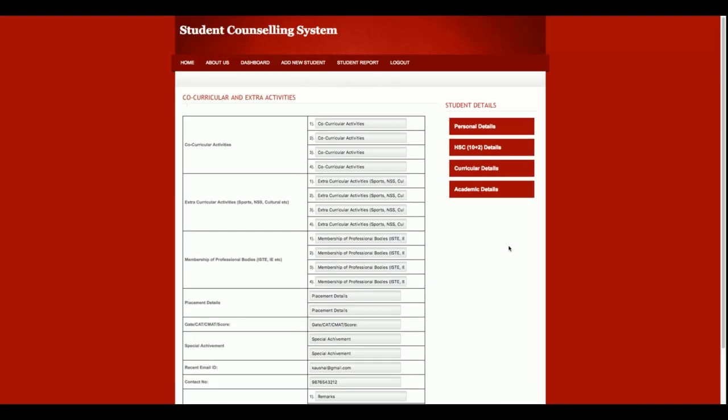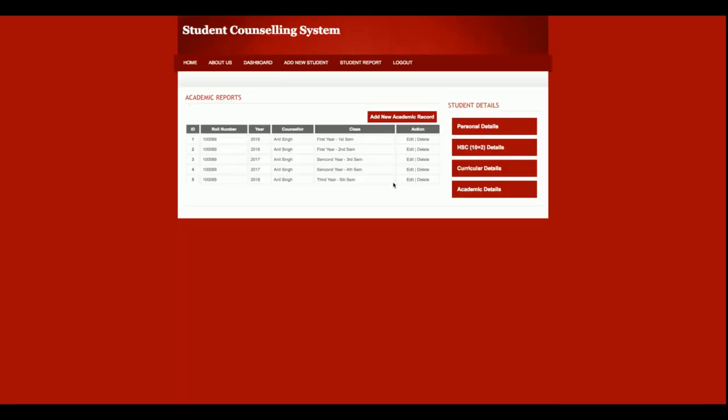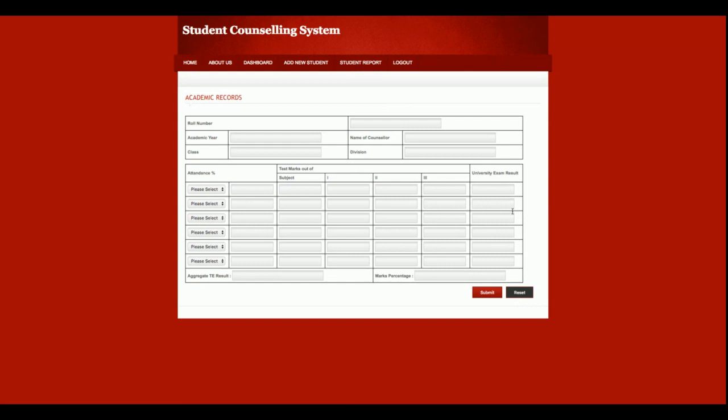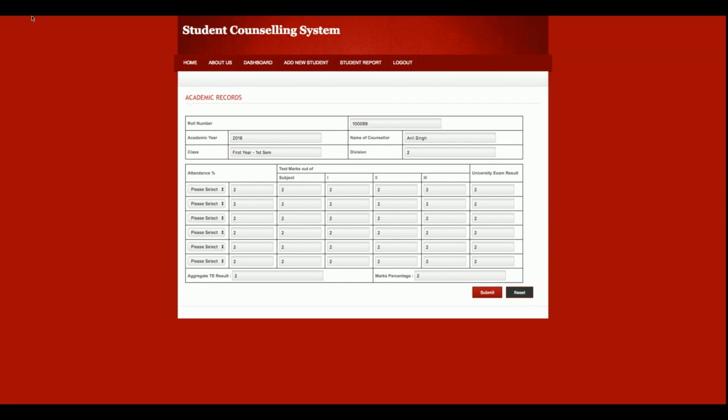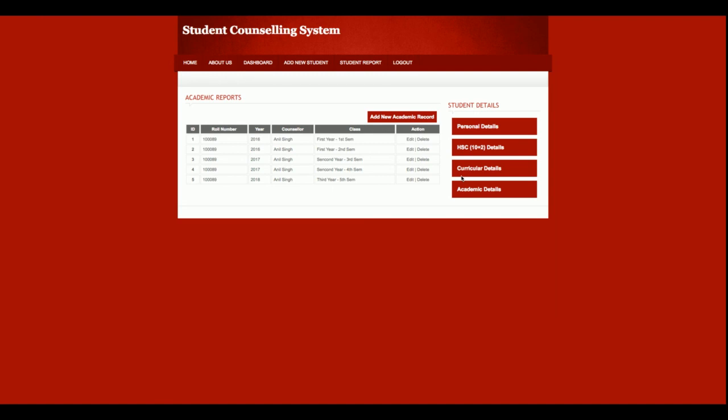So these are the curricular activity details, and what are the academic records, because there are multiple academic records for a single student. Then I have provided an add new academic record details button here, and once you click on here, then those details will be filled by you again, the attendance and each and everything. So this is the academic record details, right? Again, if I want to edit these details, then just click on the edit, and I will be able to edit the details of that academic course.